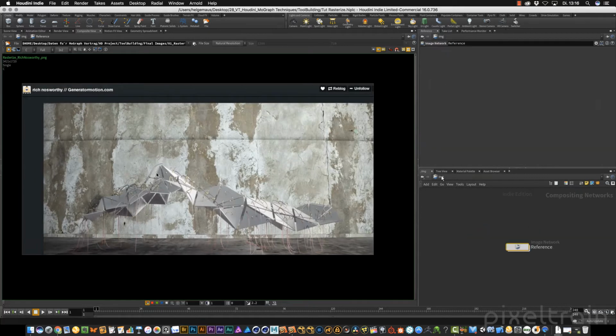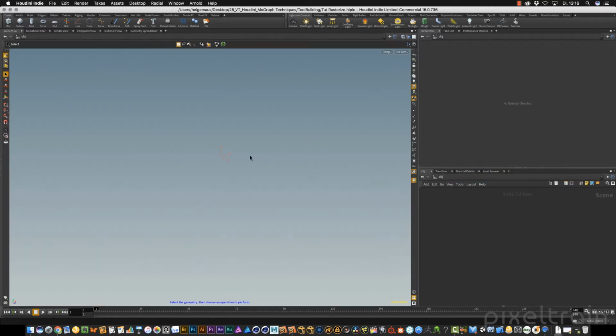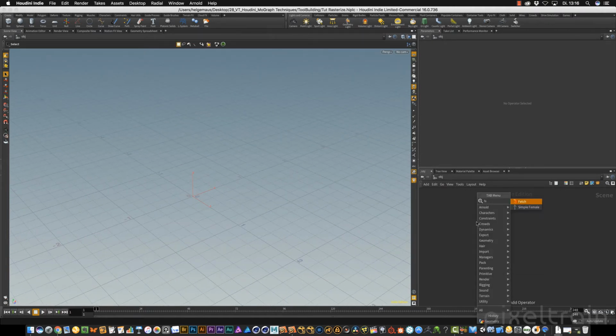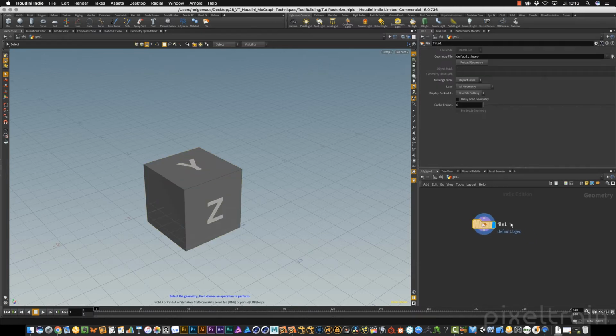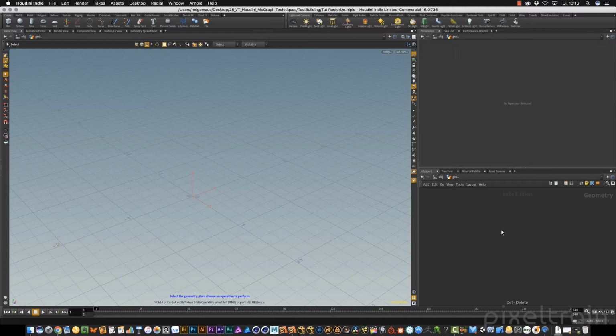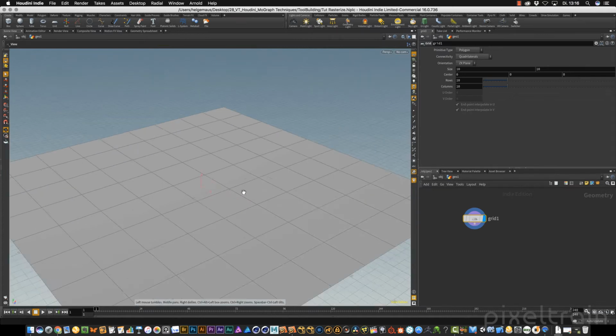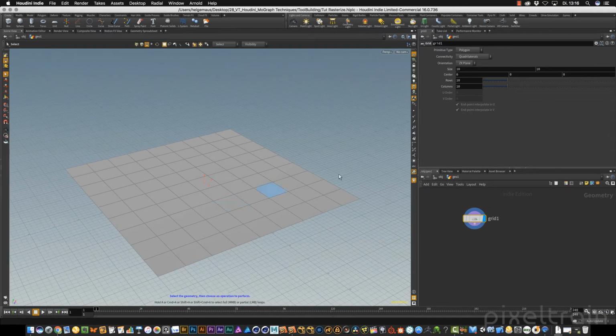So let us start. I switch over to the scene view. And our starting point will be a grid. So we can add an empty geo, dive inside, and get rid of the file node. We don't need this at this point. Instead of this, we need a grid. And the grid is like a plane in other 3D applications.